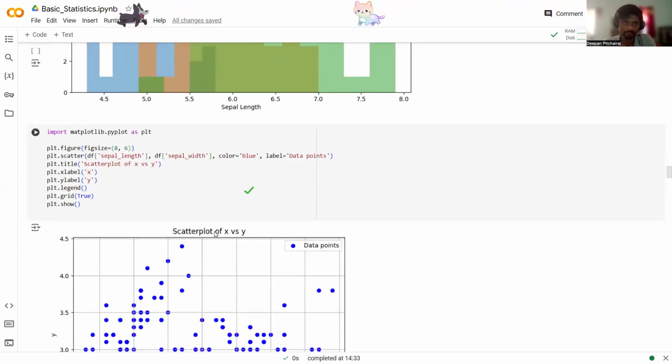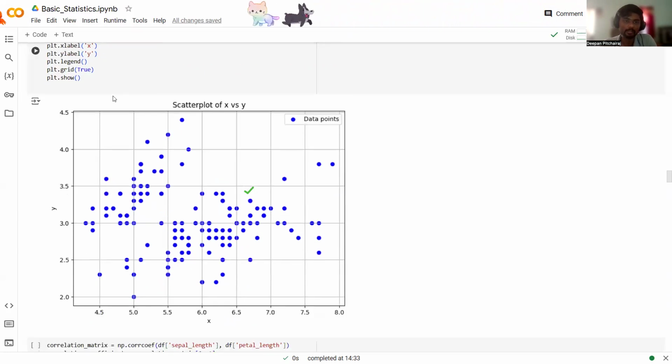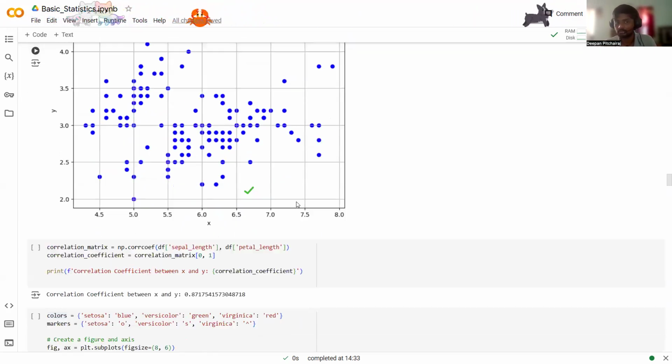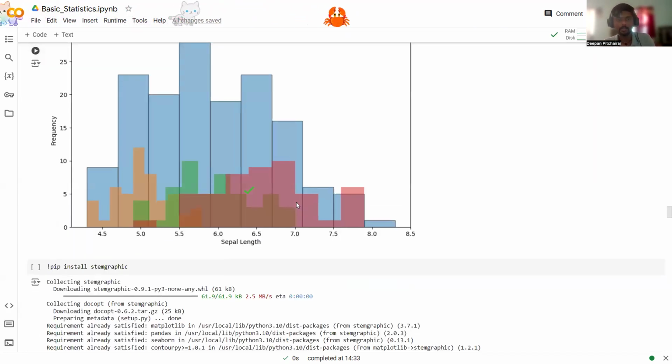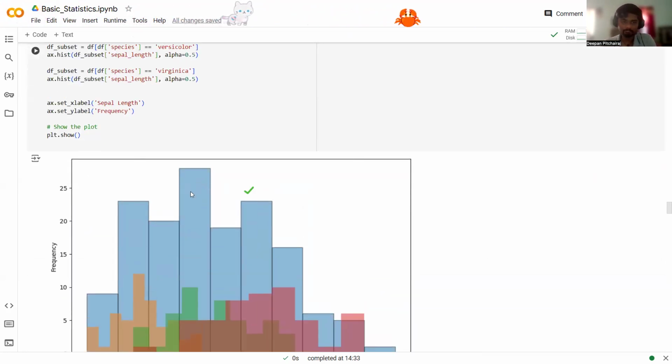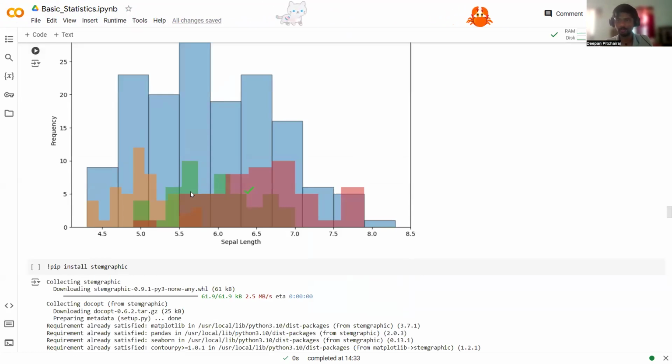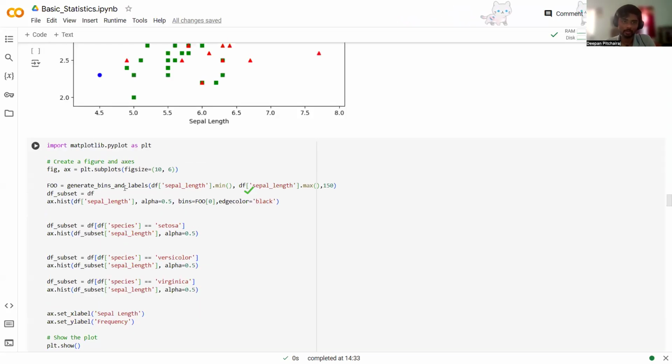And for time being, I'm going to skip this one. It is a scatter plot. This will help you to find a linear relationship between two variables. Not going into very much detail about it. And then you can see a distribution of the sepal length. This is the overall distribution, and this is the distribution of each of the species. Okay, and you can look into the code after if you have some free time.